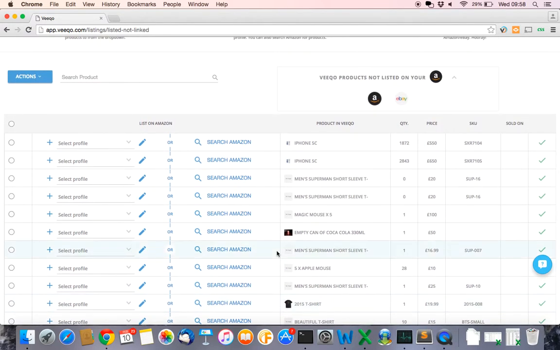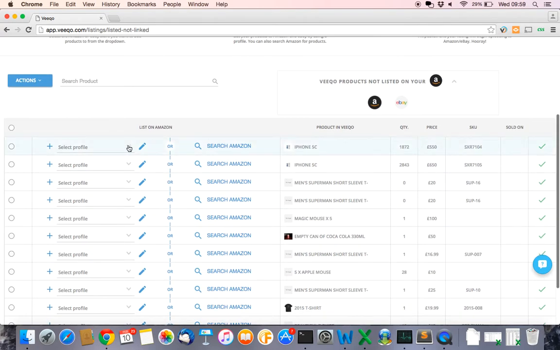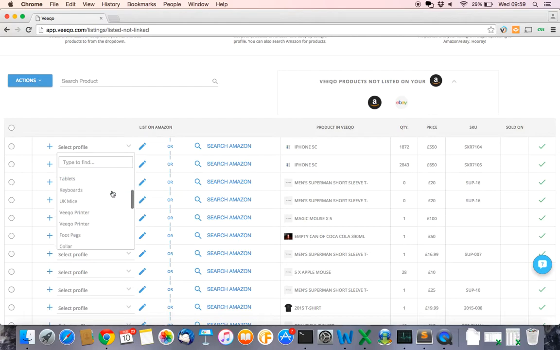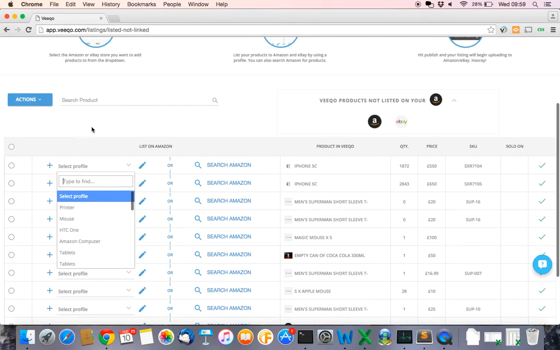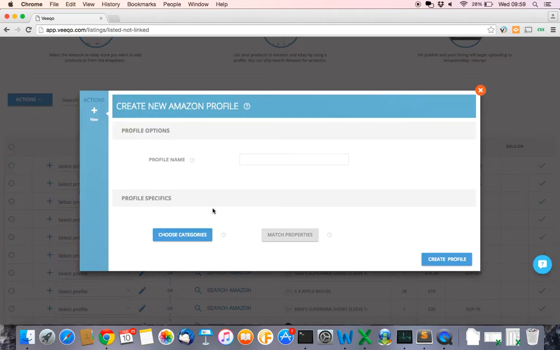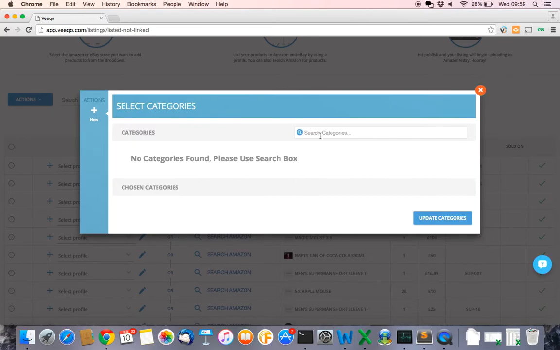So the first thing to do is to create your profiles. You can see here a selection of profiles that I've already created, but I want to create a brand new one for my mugs. So I click on the plus symbol to create a new profile and give it a name. So if we call this mugs, I'm now going to choose the category that I want this to be listed under in Amazon itself.